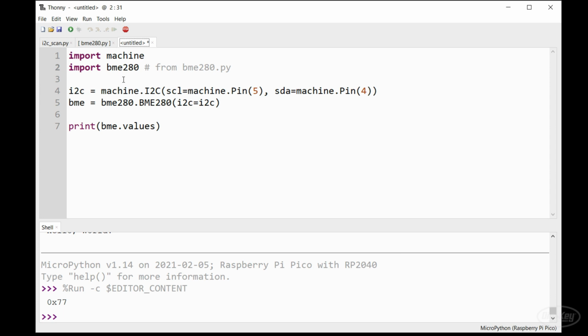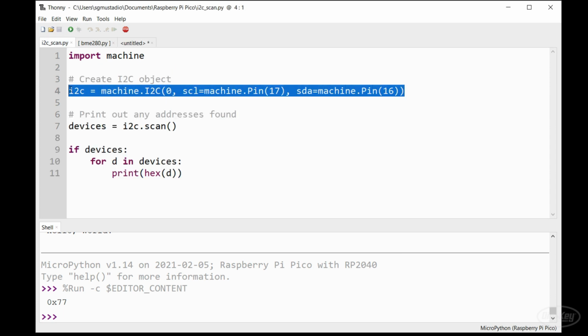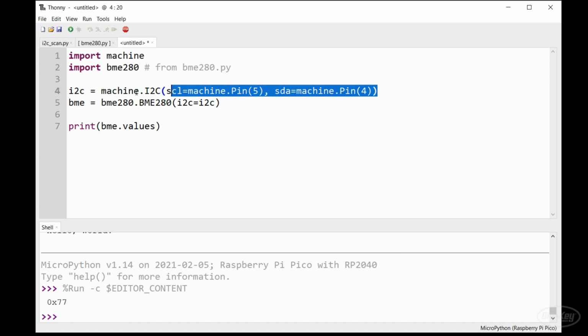We then declare an I2C instance as we did before. However, we need to modify this code to actually work with our I2C pins. So let's copy the I2C initialization line from our scan program and replace this line. The BME280 line creates a BME280 object and we pass it our I2C object. As we saw earlier, we need to change the address of the device. So we set the address to hex 77 as one of the parameters. Click File, Save As and save it to the Pico as main.py. When you run it, it should print out the temperature, pressure, and relative humidity.